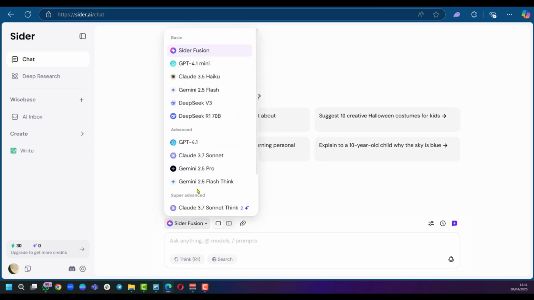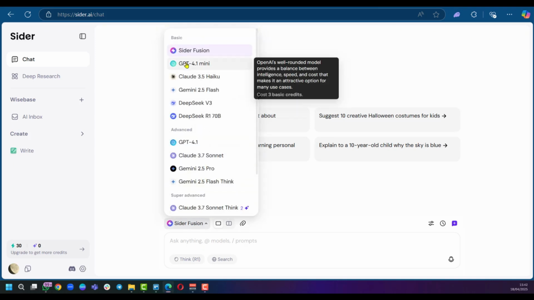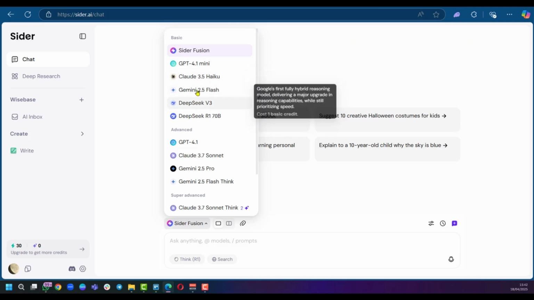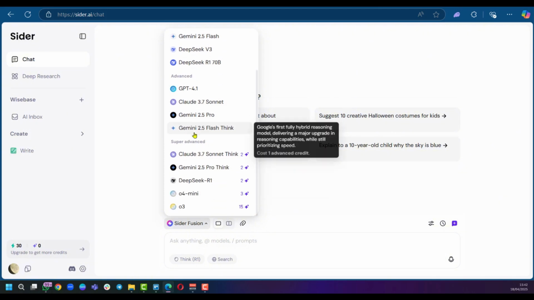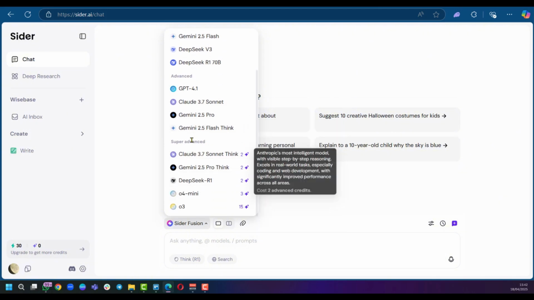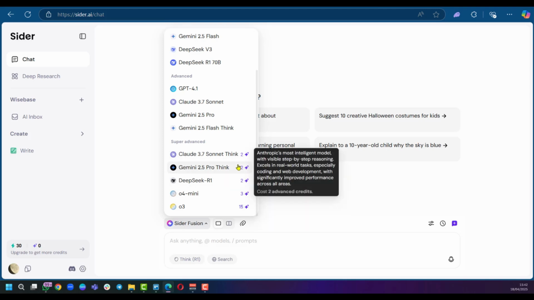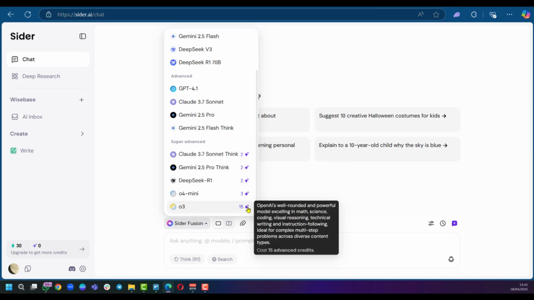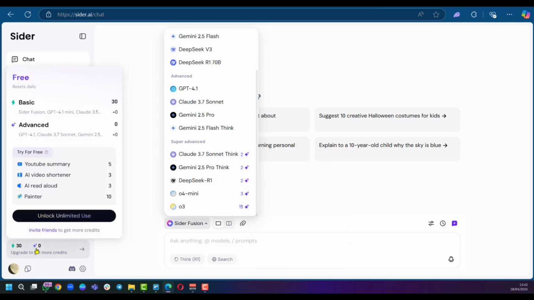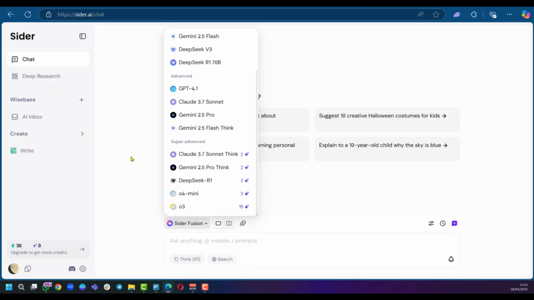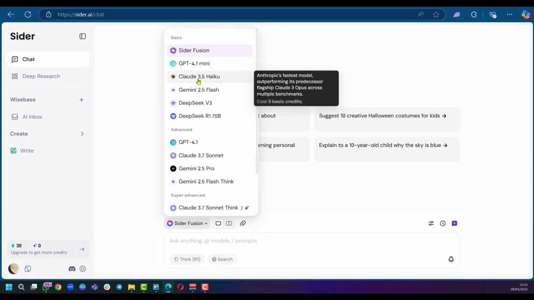Now, when you click on the drop down, you can see other basic models such as GPT 4.1, Claude, Gemini, DeepSeek, DeepSeek R70B, and the other advanced options. As you go down to the super advanced, you can see others that will cost you some credits. You can see the icon for the credits here at 2 credits and the O3 at 15 credits. And you can see right here, we don't have any credits because we're using the free option to show you how you can use this. But if you have these options on your side, you can do pretty much anything.